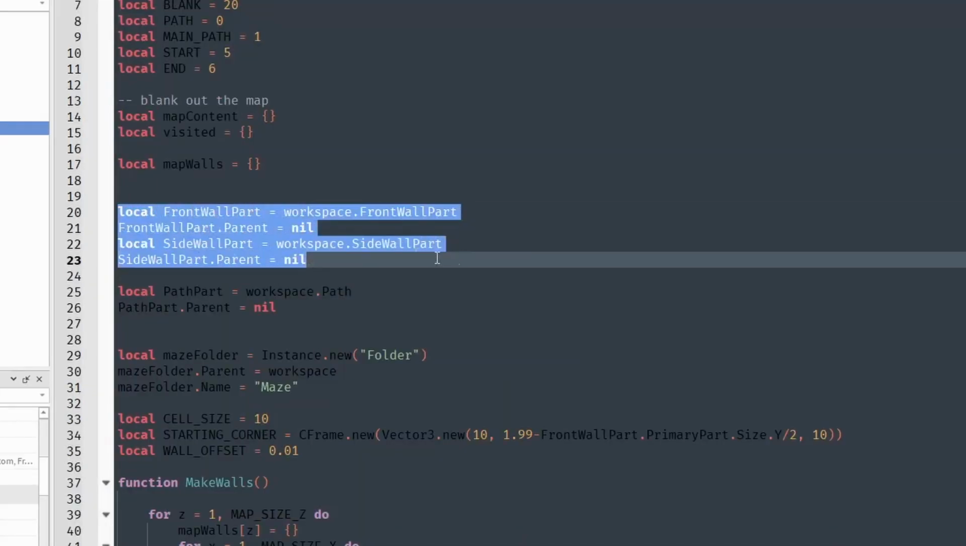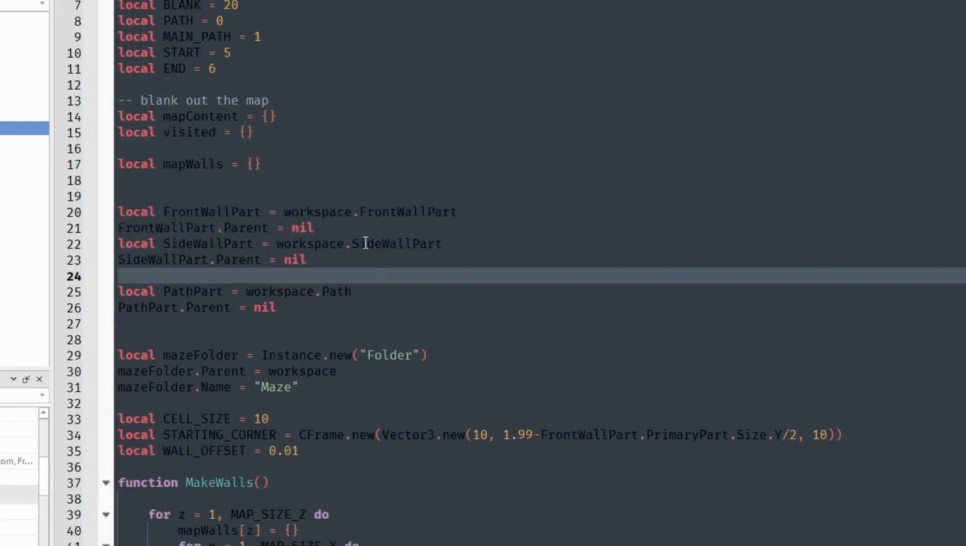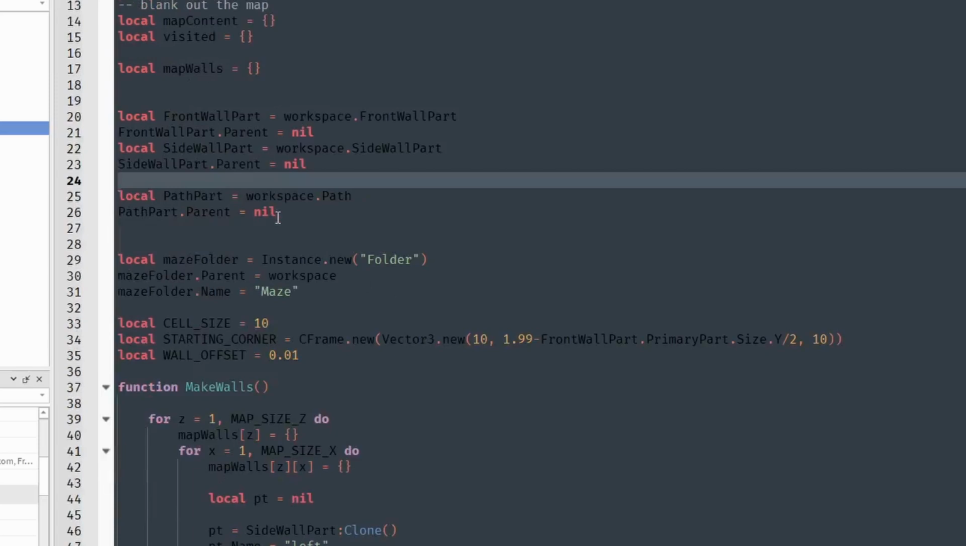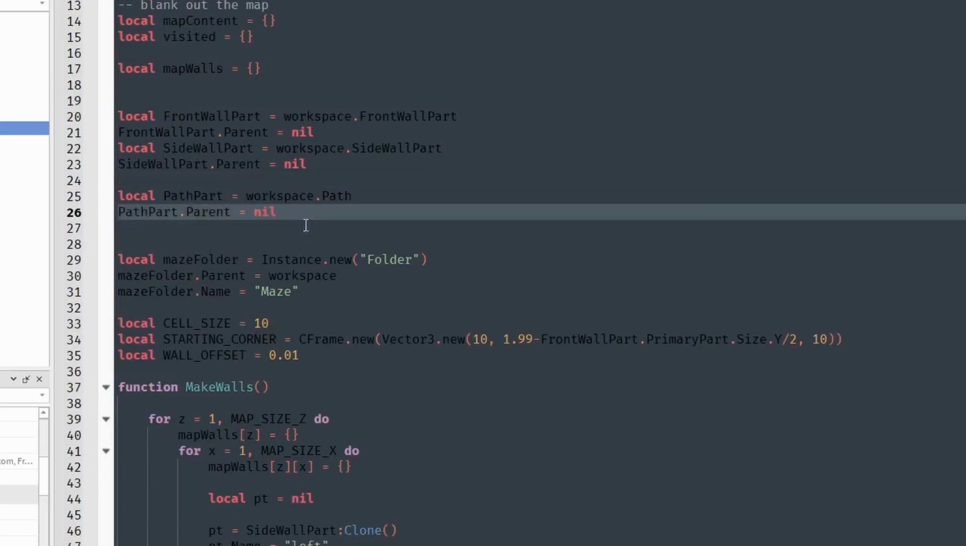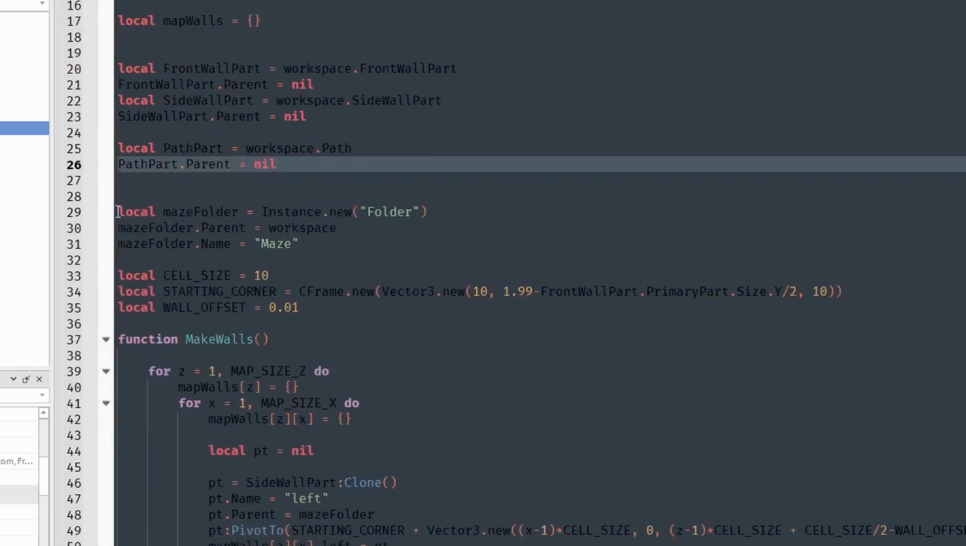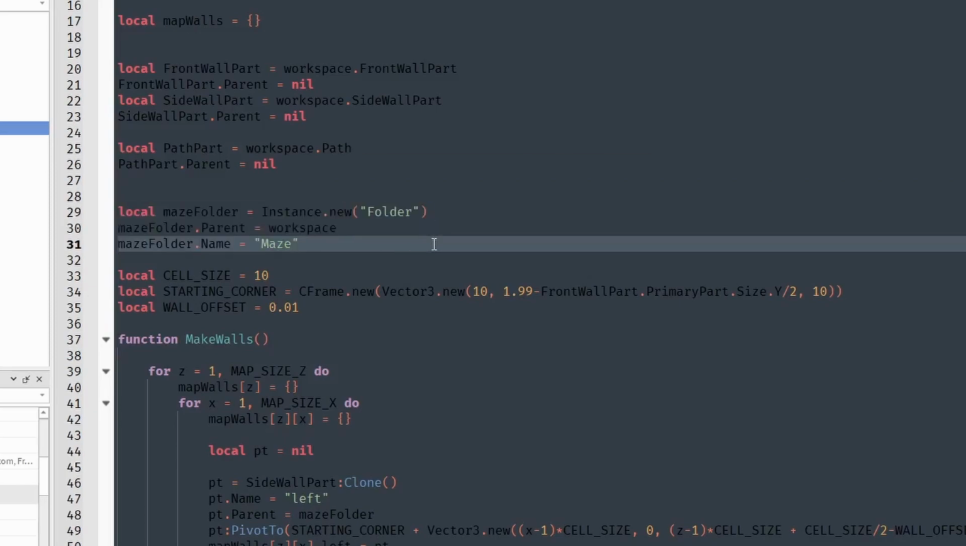So here are the two front wall and side wall parts that we get out of the workspace, and we parent them to nil so that they disappear from the workspace. Similarly with the path part. We make a new folder where we're going to put all of the actual walls for the maze.